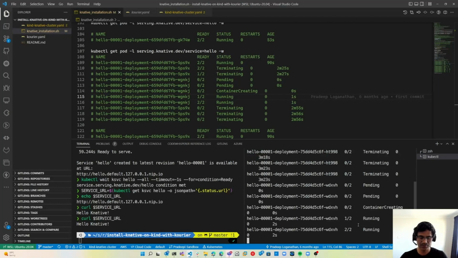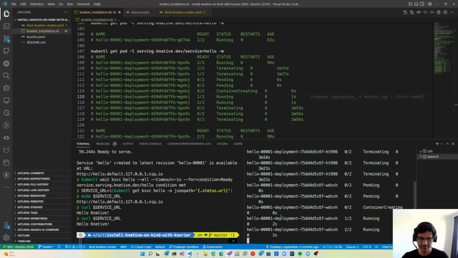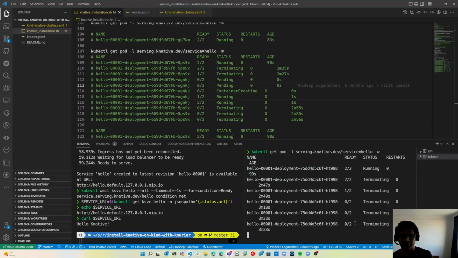So this is Knative's scaling in action, wherein it can scale a service up as and when requests come in, and it can scale a service down by terminating the containers when there are no requests coming through. So this is Knative's magic, wherein it automatically scales up and down, and as an operator, you need not have to configure or worry about it.